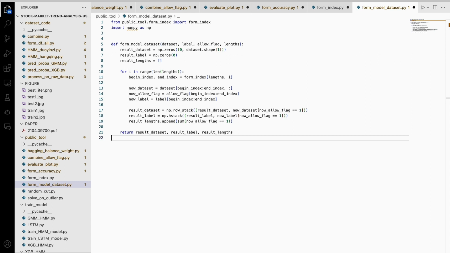The end result of the function is a tuple containing the newly formed dataset, result dataset, the array with the corresponding labels, result label, and the list of the number of allowed entries in each processed segment, result lengths. The filtered dataset and labels can be used for training or evaluating a machine learning model, ensuring that only data points marked for inclusion are used.